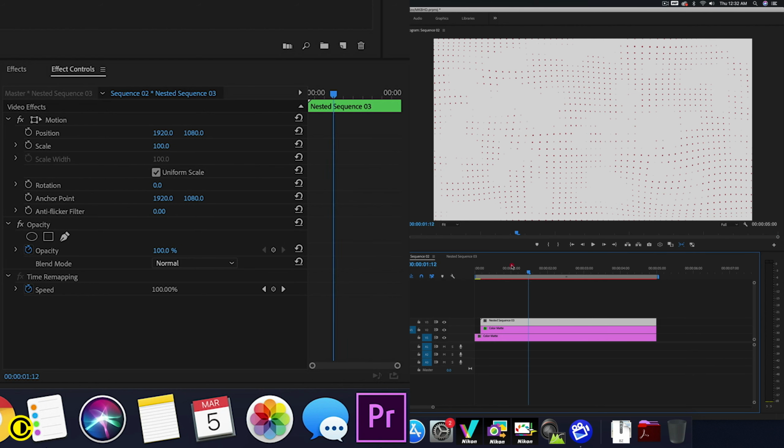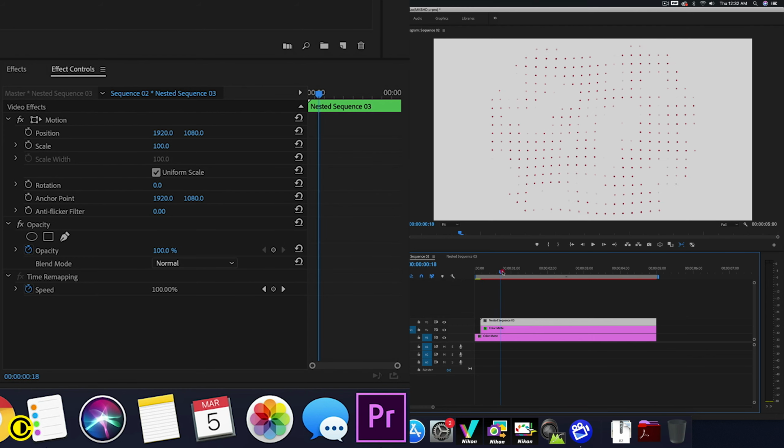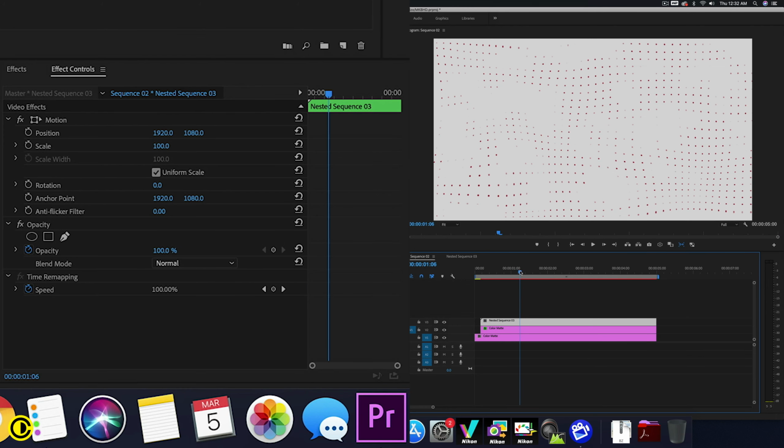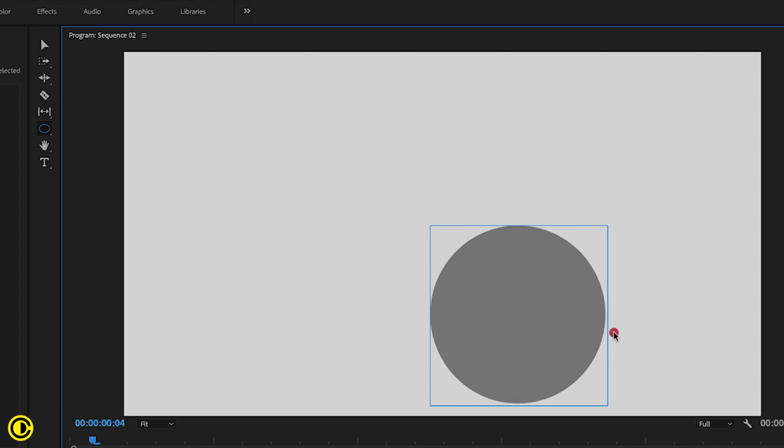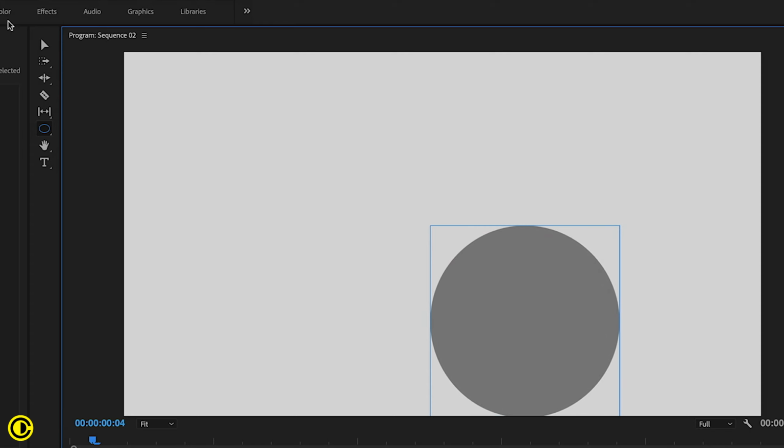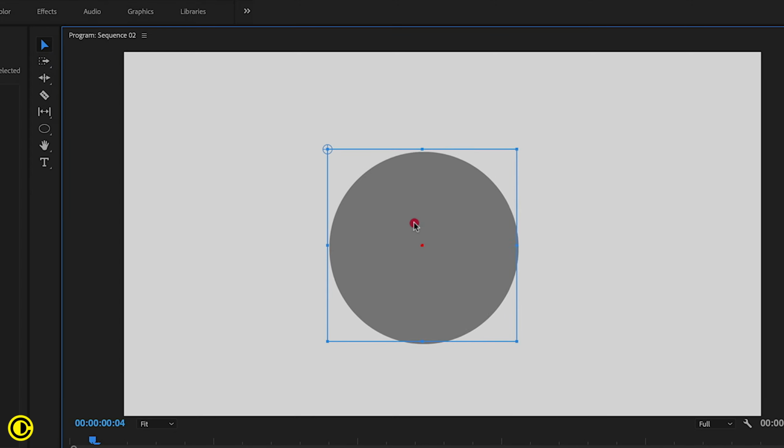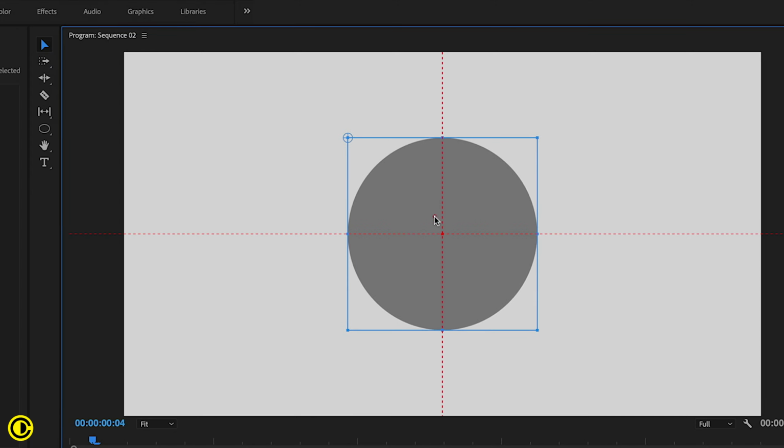Let's see, we pretty much have the background. Now we need to make that square for the logo. For that we are going to use the ellipse tool. Under the pen, hold it down, and then we have the ellipse tool. Hold down Shift and then drag a circle. This will be a perfect circle, and we're going to move this to the center of the screen. And I think this size looks fine to me.